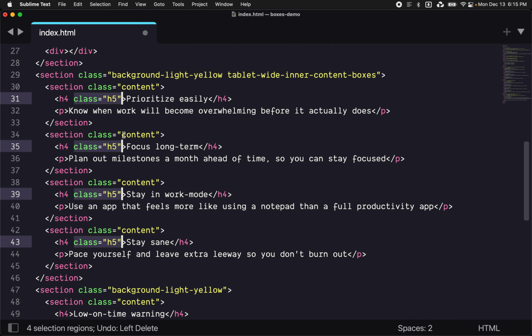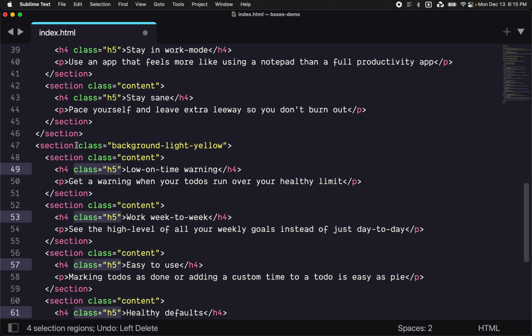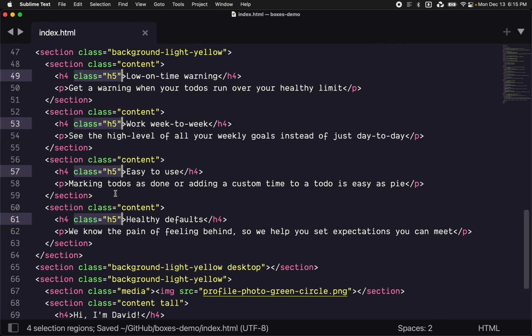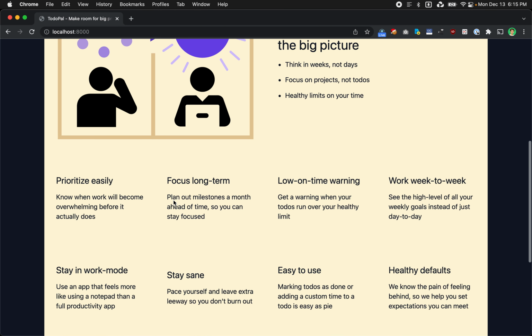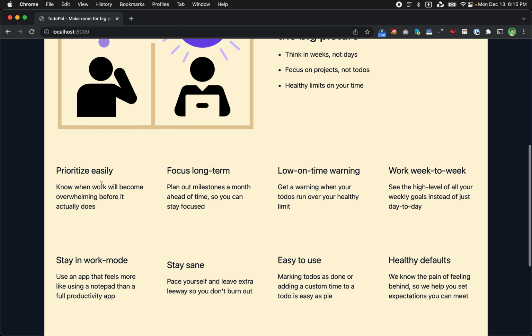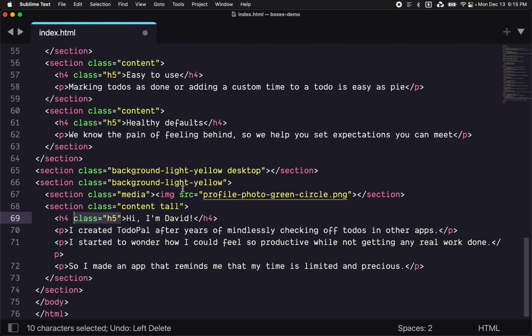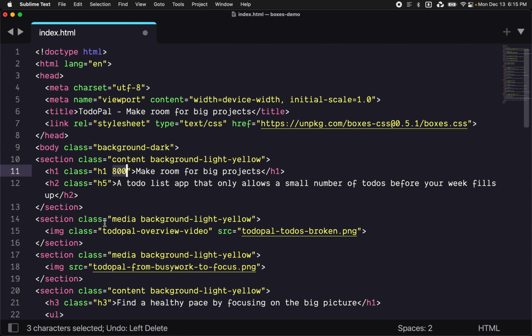Okay, now we're going to add some H5 classes on our H4s, so they're just going to be a little bit smaller, and then again some H5 classes on our H4s, just to resize them to be just a little bit smaller, so they look a little bit nicer and don't overflow to the next line. And then our final H5 class on our final H4.